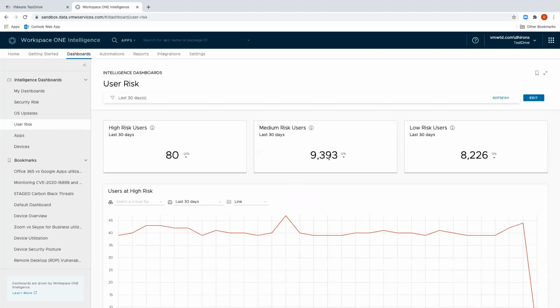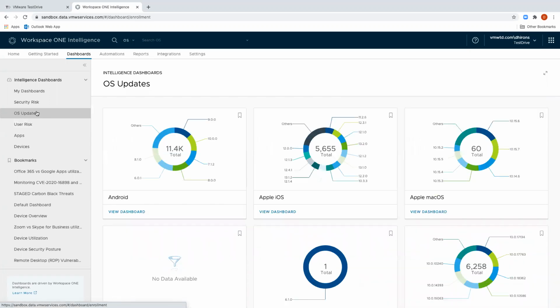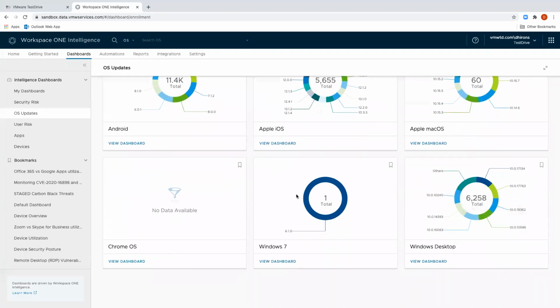And I can look at any of this data in more detail by clicking on it. When it comes to patches, I've got detailed information about the operating system versions and updates on each platform. So I can look at the OS versions on each Android machine, iOS, Mac OS, Windows Desktop, even some Windows 7 in here, and Chrome, but I haven't got any.